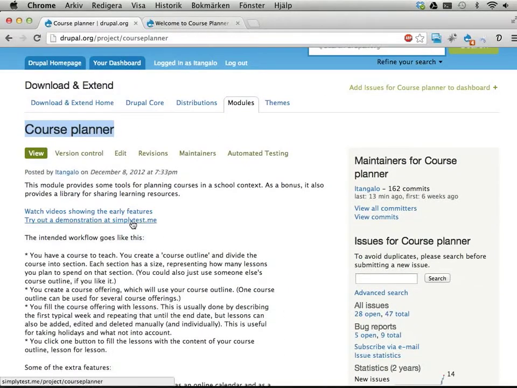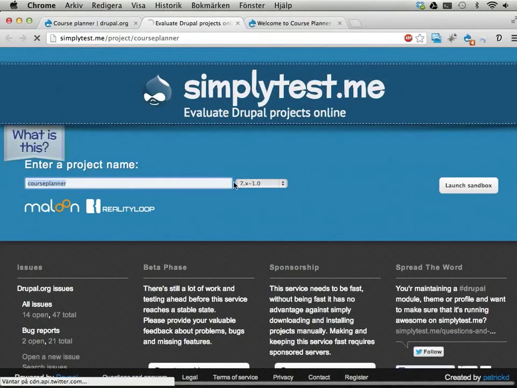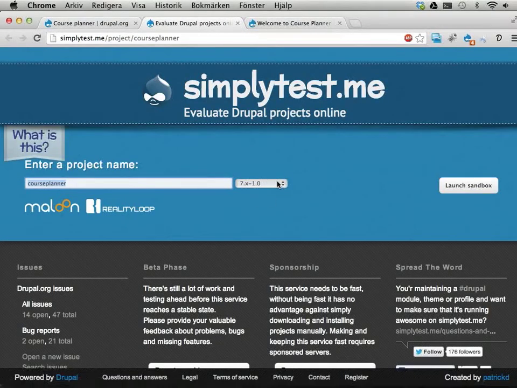There's a neat link here that leads to simplytest.me, where you can run this or get a sandbox and try this out yourself if you want to. Thanks to you guys over at Maloon and Reality Loop for simplytest.me. It's a great site.